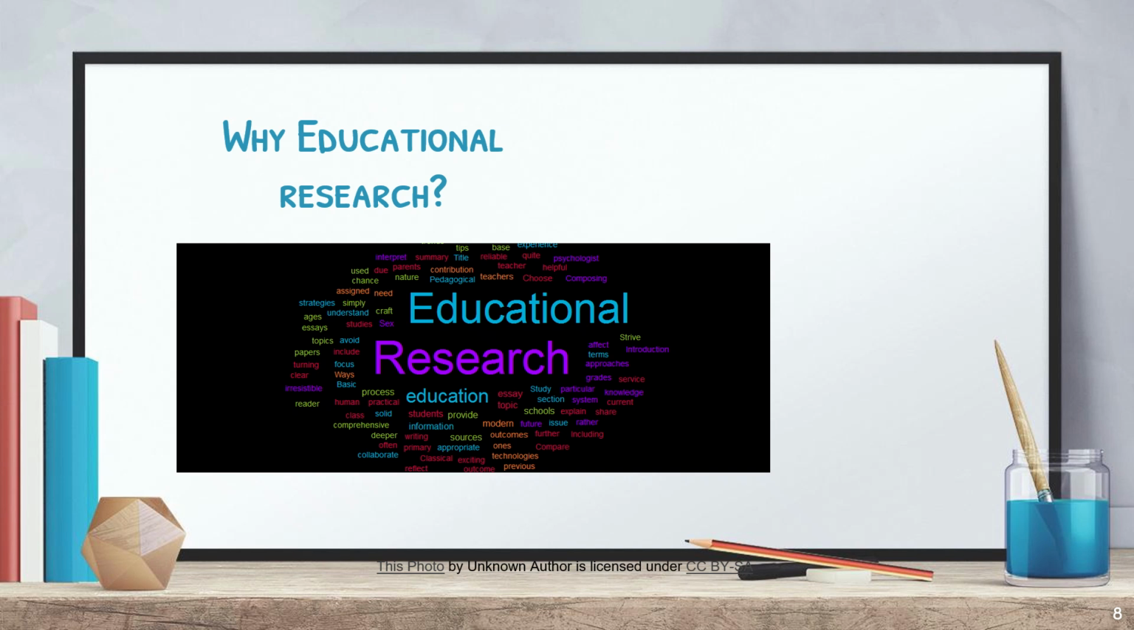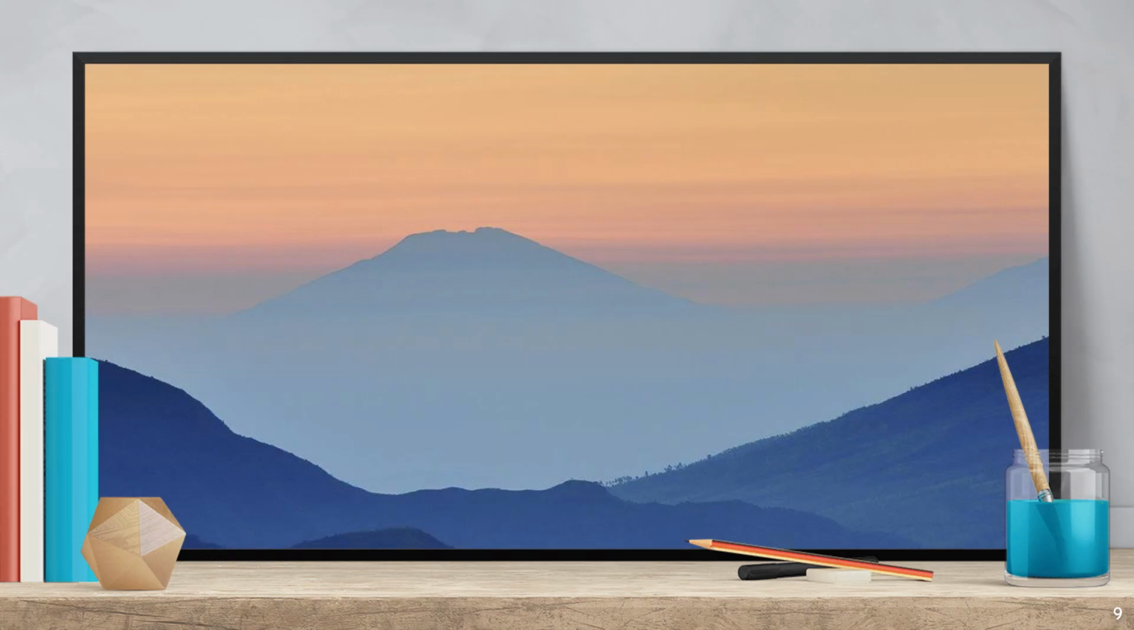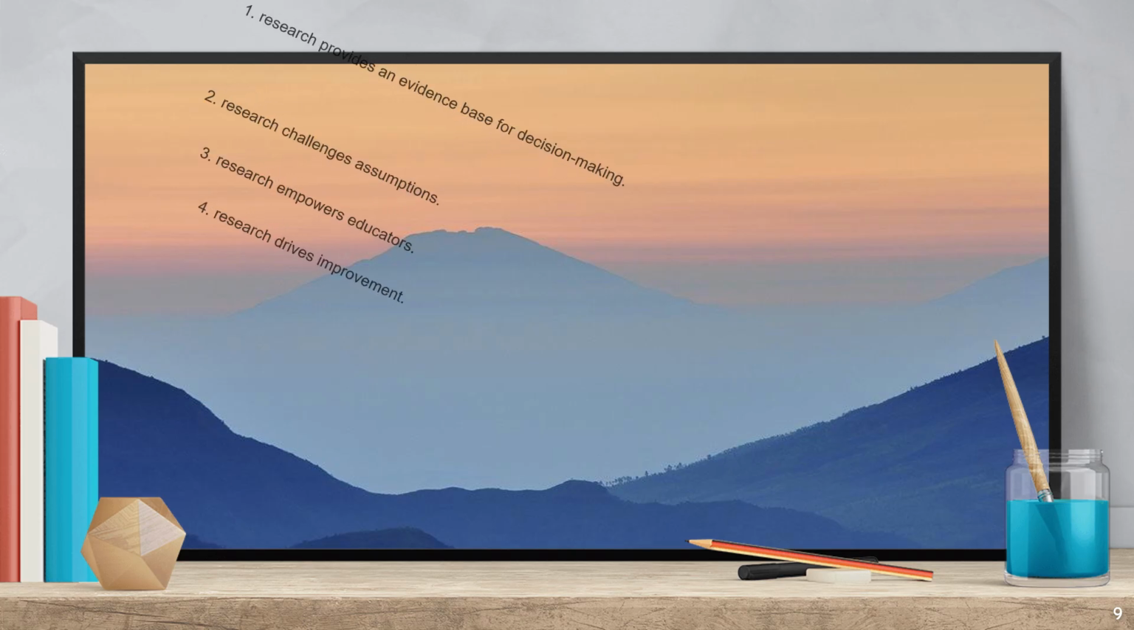So you might be wondering, why should practitioners, that's what we are, we're teachers in the classrooms doing the work, why should we engage with research? Let me offer you some reasons, and I'm hoping I can convince you why this is so important that we do this as practitioners. These are my 4 reasons. Let's see if I can convince you.